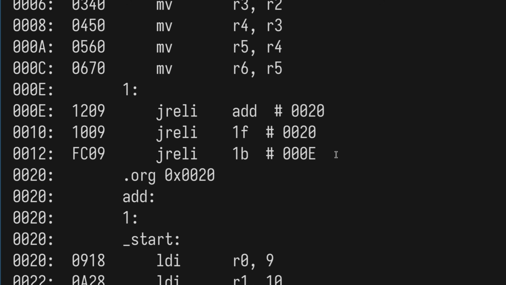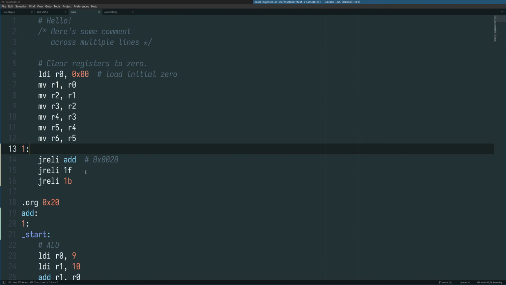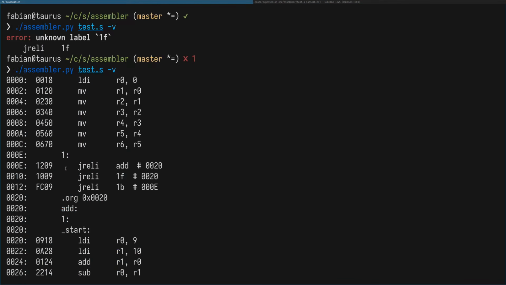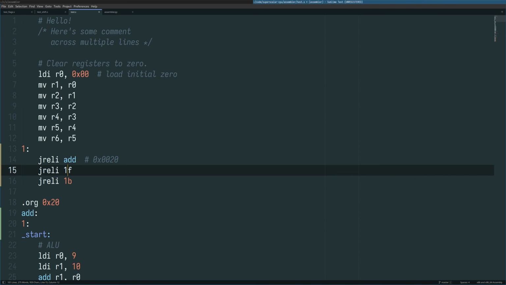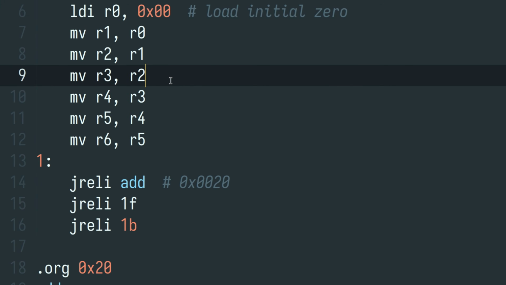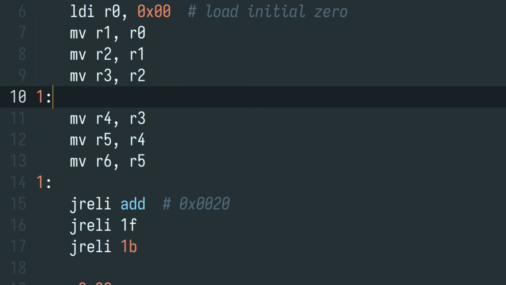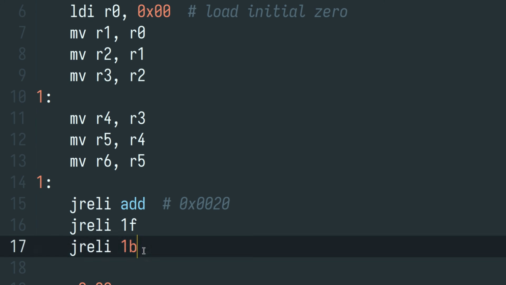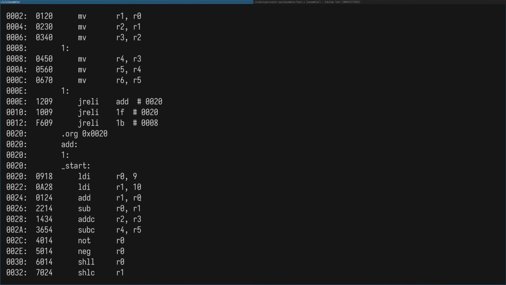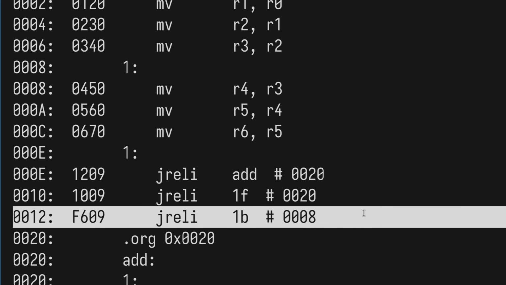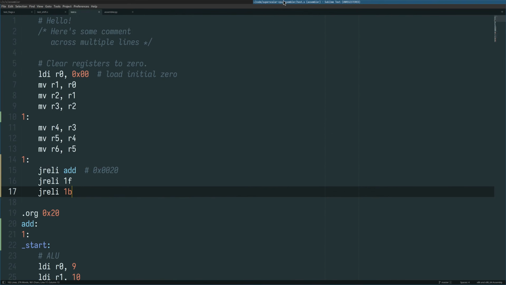Let me also quickly try to refer to a label that doesn't exist. And that looks pretty nice. I just noticed that the backwards resolution probably doesn't quite work. Let's see which of the ones this refers to. Yep, that's what I thought. It actually picks the first label in the program instead of the last one that is just before the instruction.